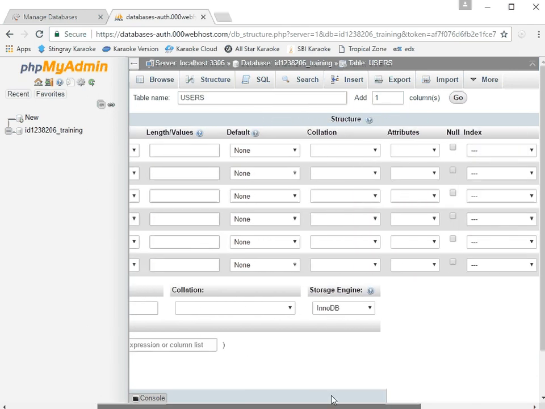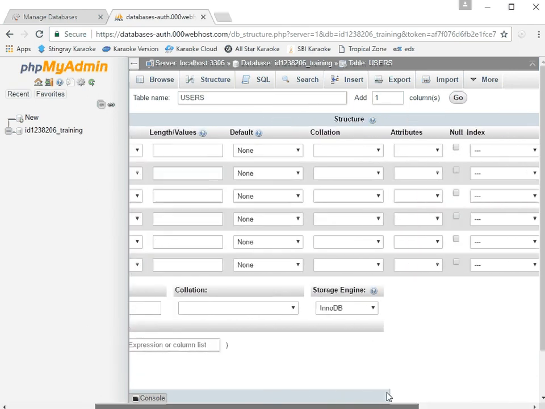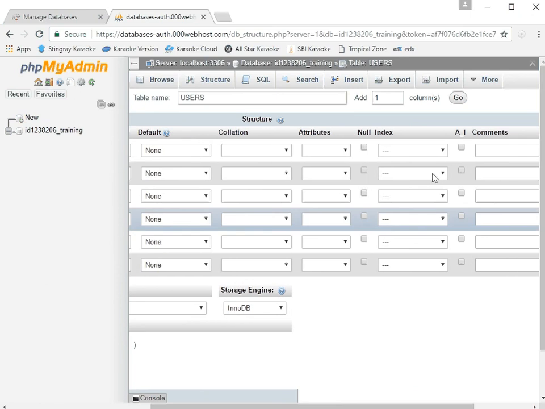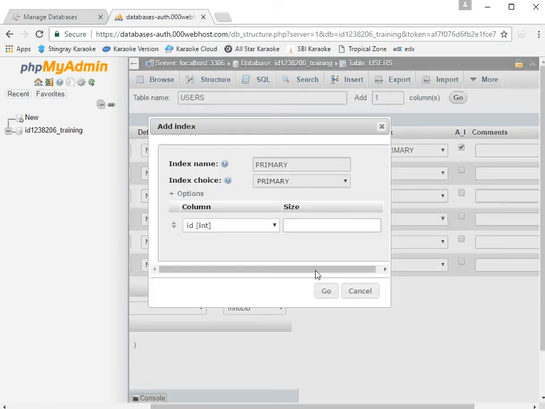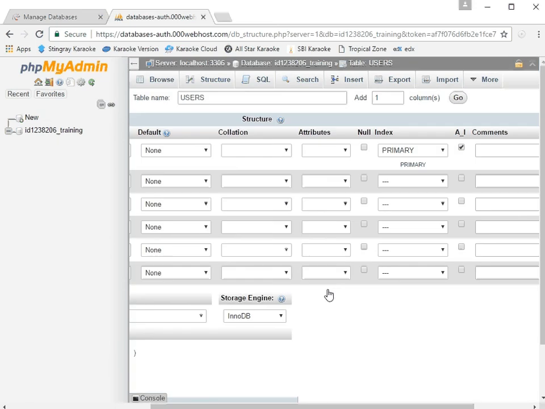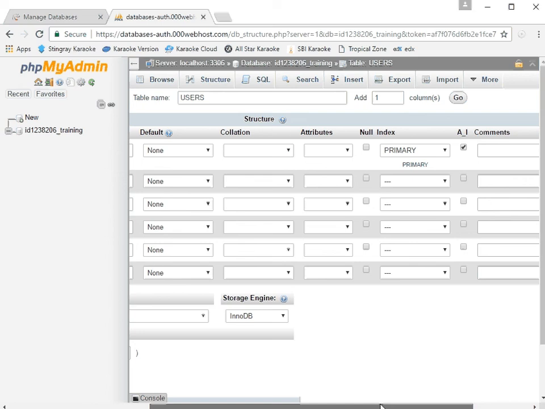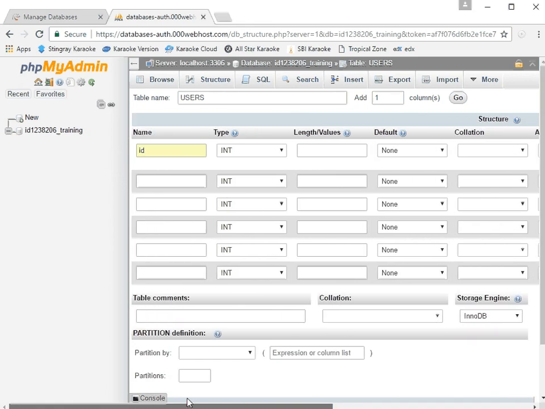Over here, if you scroll across, depending on what version you're using, you should have the same thing that I've got right here. You're going to click this AI, Auto Increment. And then you get a little pop-up, just click Go. You don't have to change anything in there. And then come back. The next thing that we're going to collect is the name.